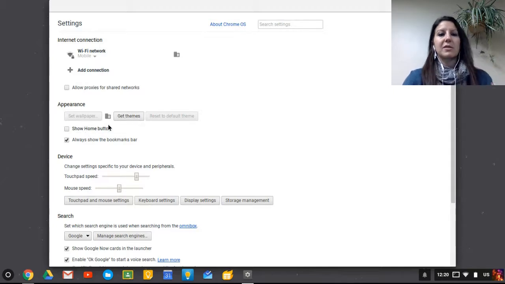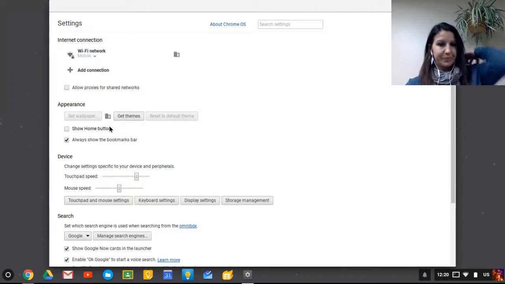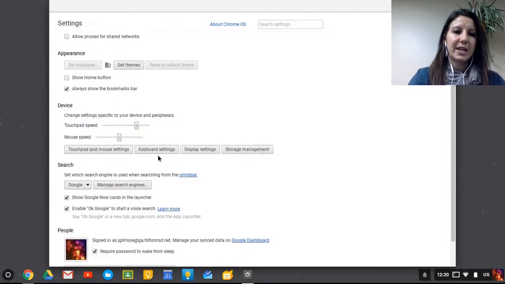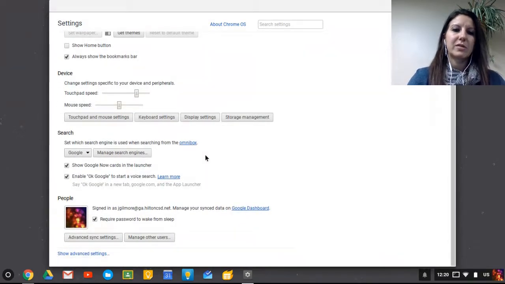Appearance and so forth is all set by us, so that's good. And then you'll see some of your device settings. I want to highlight the touchpad and mouse settings on the device because they're different.